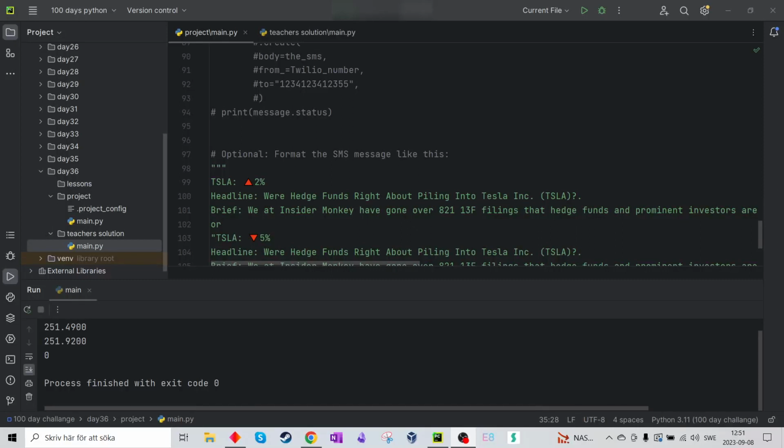Hello there. Today we made an automatic Tesla warning stock SMS program, basically. And like the days before, I can't show you my APIs and the personal stuff.